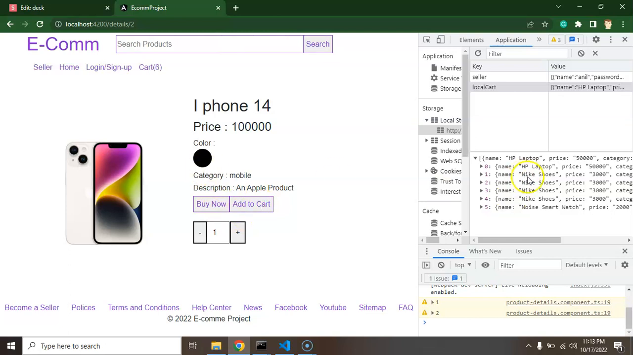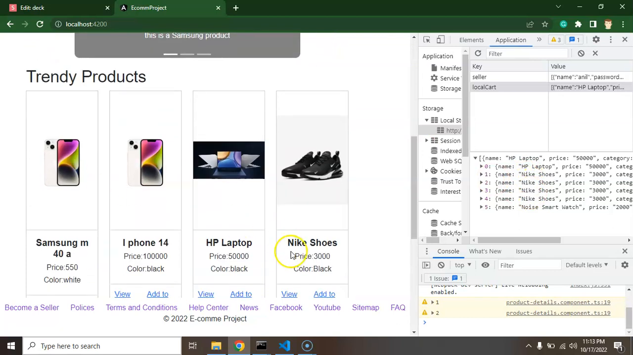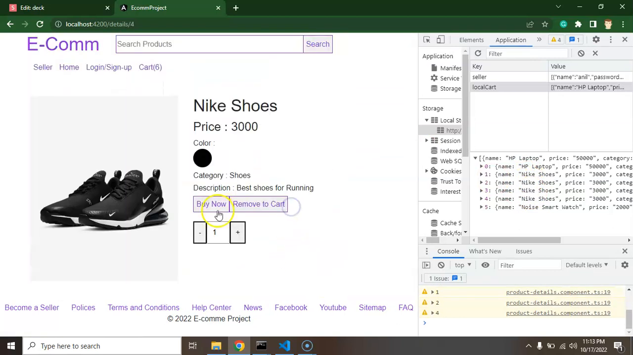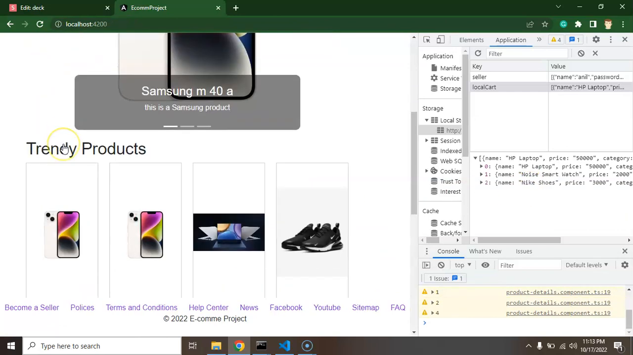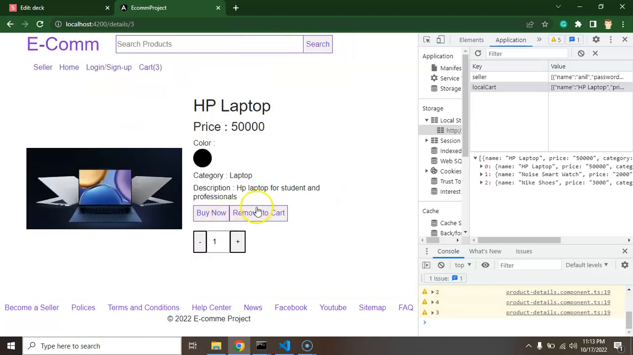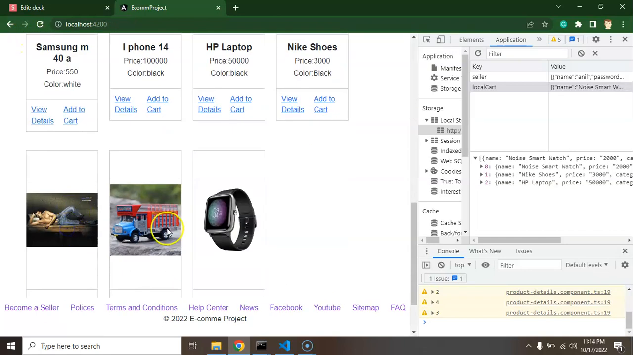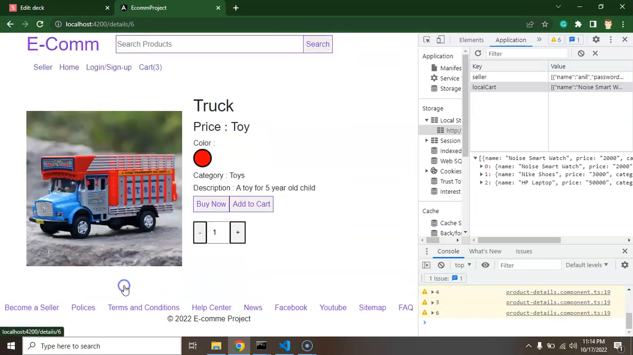You can see that there are 5 or 4 items related to the Nike shoes. So let's remove all of them at the same time. If I click on that, we have only 2 items. If I click again, then we have 3 items. I can add one more item like the HP laptop. If I click over there, this is also removed, and this is added again. Let's try to add the toy truck. This is also added, right?